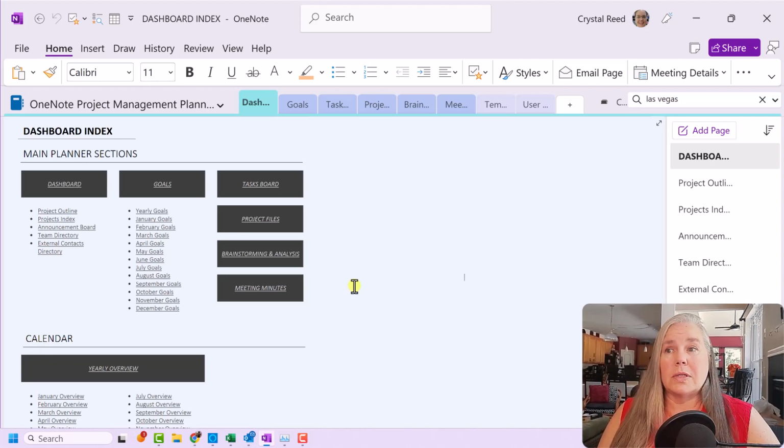Now, the goals, everybody has goals, so that's something that anybody could use. I think that's kind of interesting. And the task boards, the Kanban boards, I'm looking at those for perhaps my video editing process.